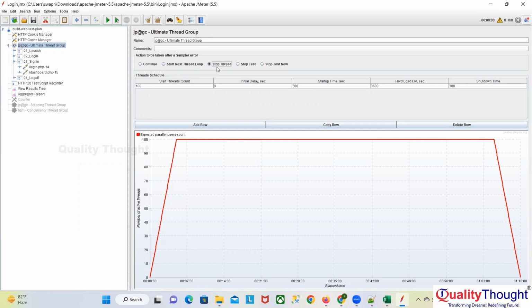If a particular sampler might fail, see in your load test, it is not that all the samplers will pass every time, right? Sometimes you might get timeout issues and all that. Take an example that you are running your load test with 500 users. Your fifth user logged in successfully and it is doing transactions continuously for 20 minutes, 30 minutes, and after that it got some timeout issue at login.